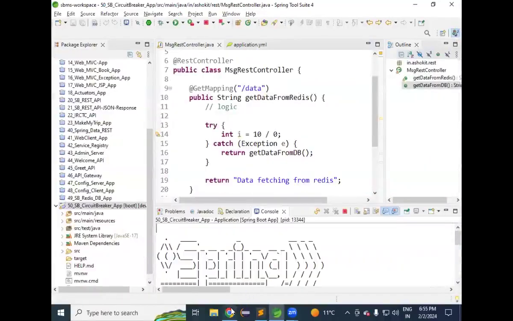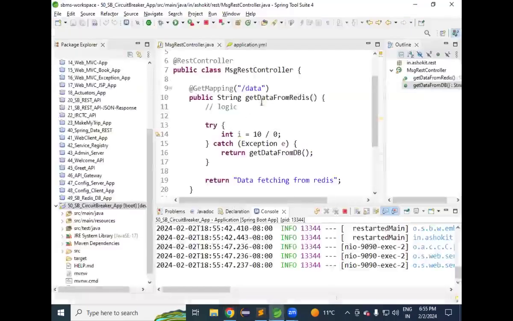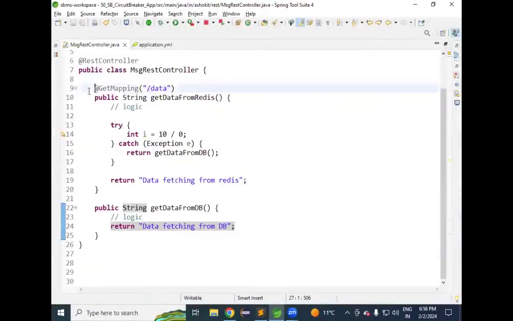Yeah, application started. Send a request. Now what happened? Actually, we are sending the request to which method? First method. What is the responsibility of the first method? It should fetch the data from the Redis server. But what is the output we are getting? Fetching from the database. So main logic is executed or fallback logic is executed.